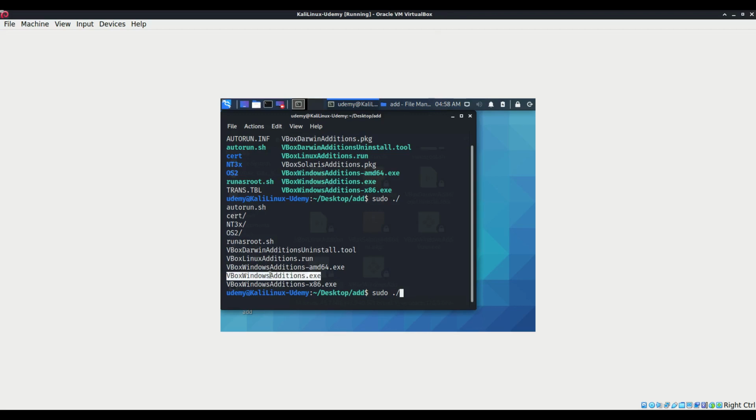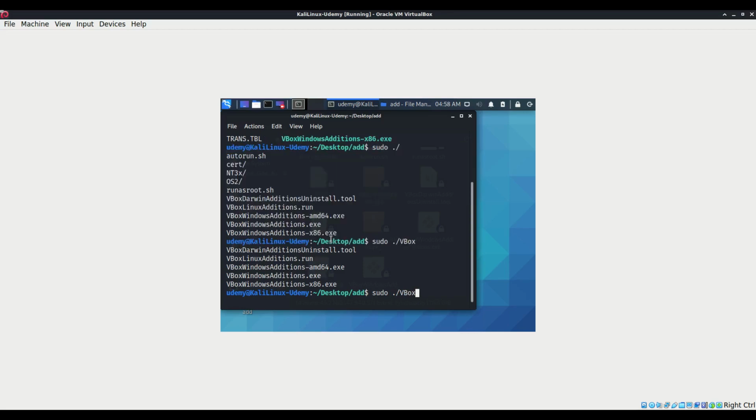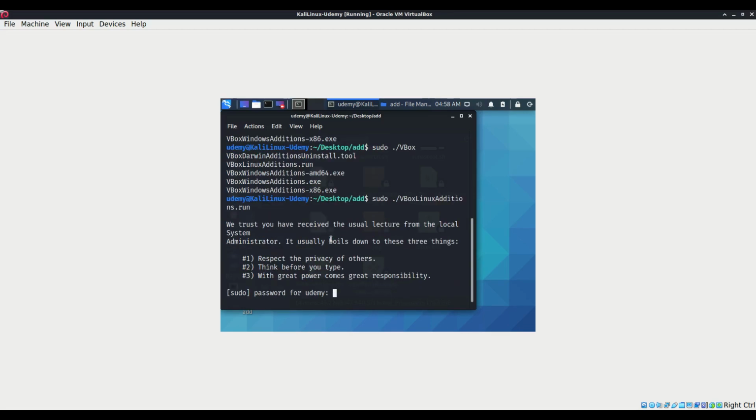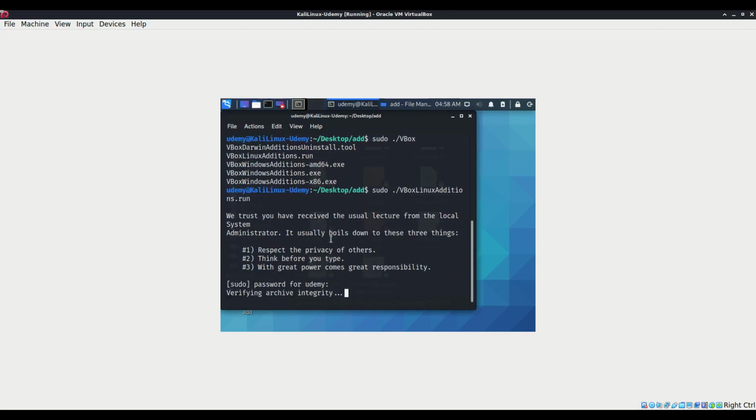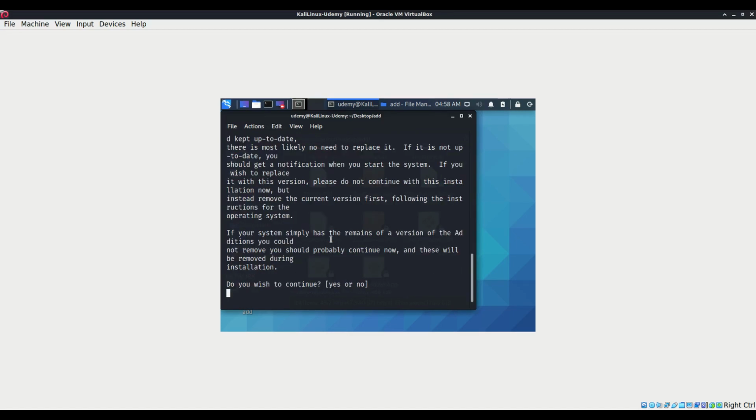On Windows, you just run this exe file, or if your guest machine is 64-bit, you can go with this file. But on Linux, this is what you do. Let's run the Linux additions: VBoxLinuxAdditions.run. The password of Udemy, put the password of password.